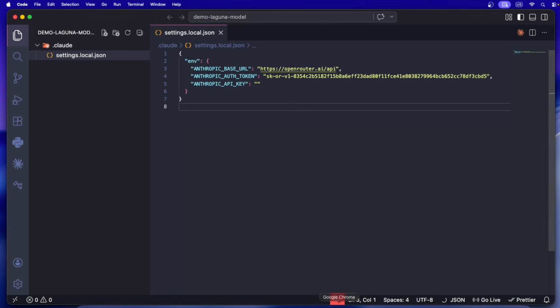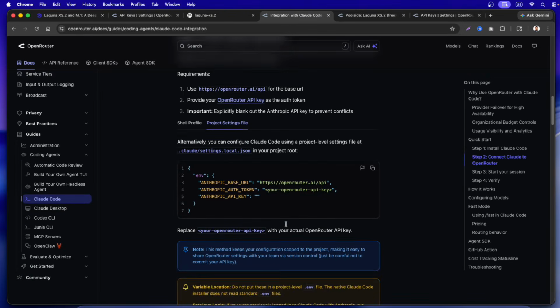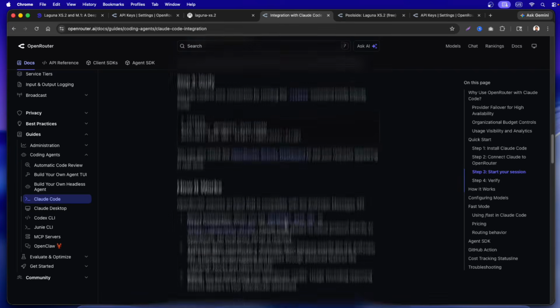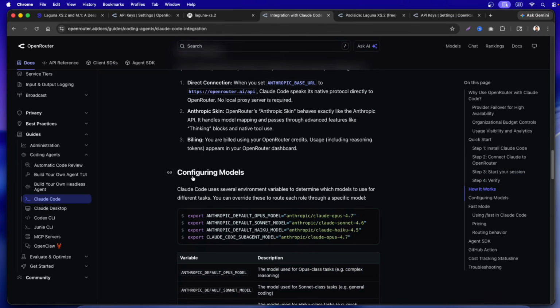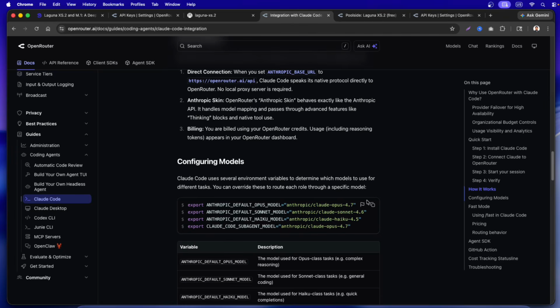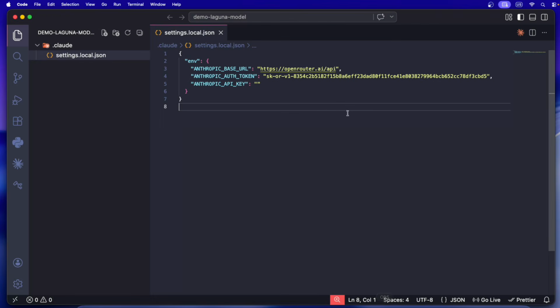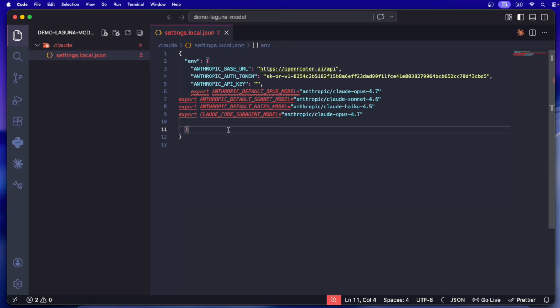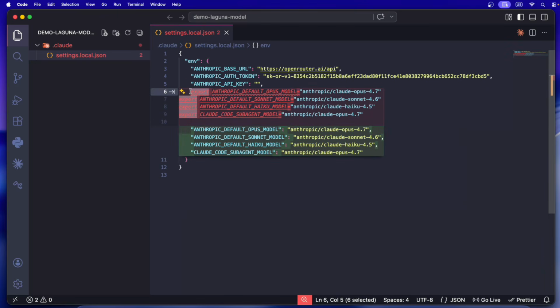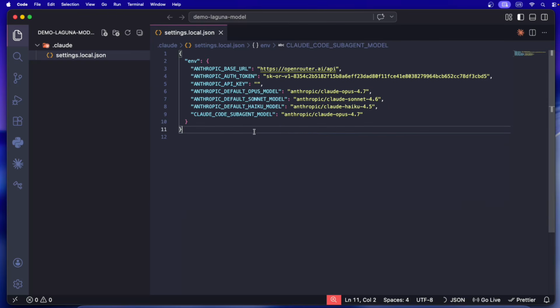The next thing is that you need to add more variables. For example, if you scroll a little bit, here you will see how you can configure the model. So for doing this, let me copy this and simply add a comma, and then paste it here. Okay, we'll need to adjust it a little bit. I will remove something like this and let me accept it. Okay, you will have to define something like this.